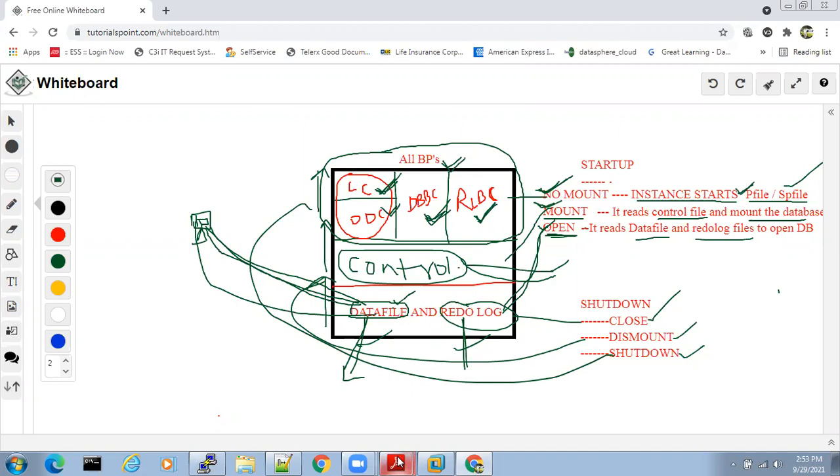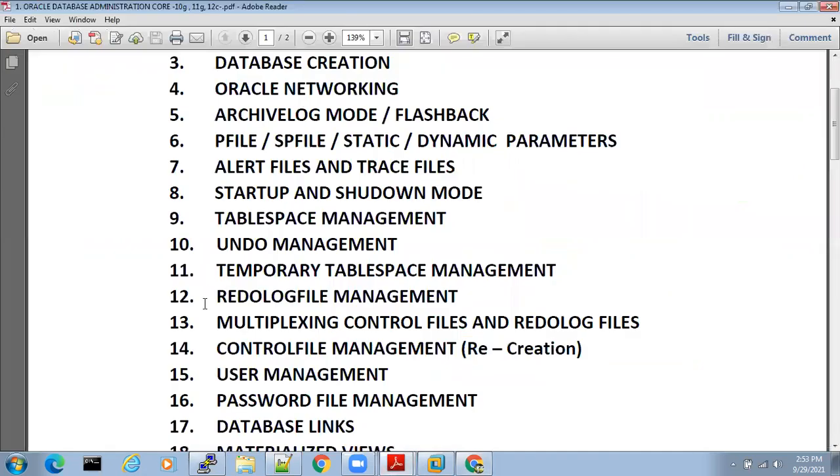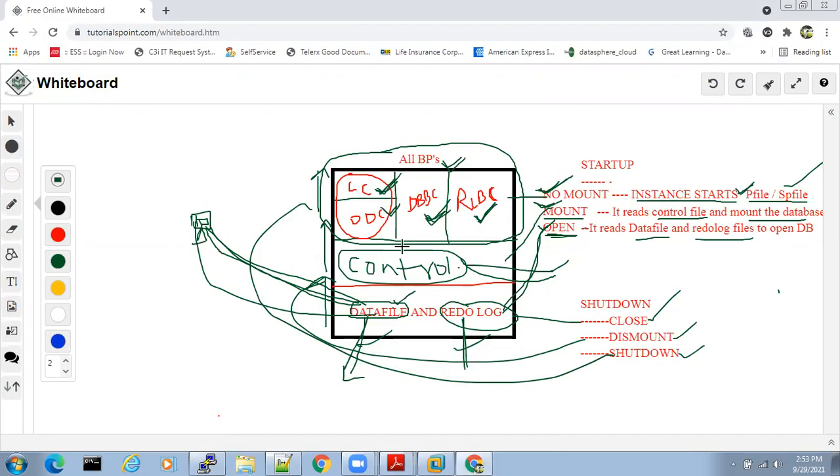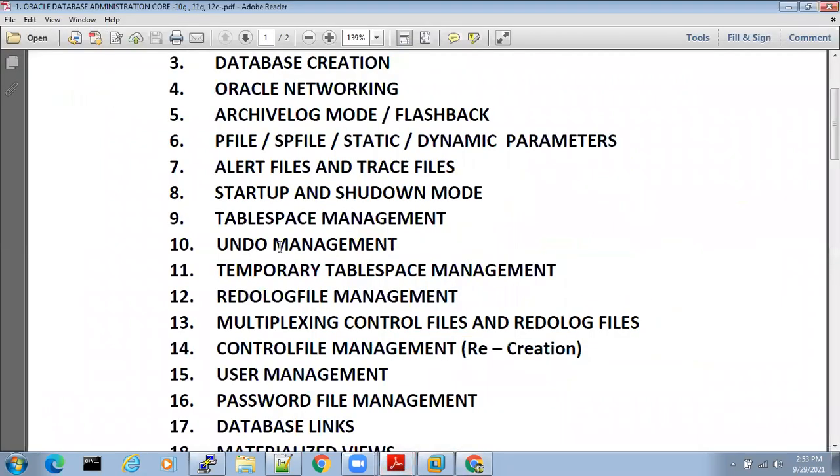Am I making sense? Yes, Trisha. Yes, sir. So we have split the database and we are learning individually so that we will be able to understand very easily. That's how I split the syllabus.